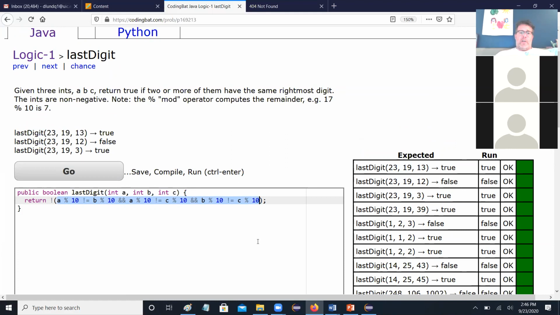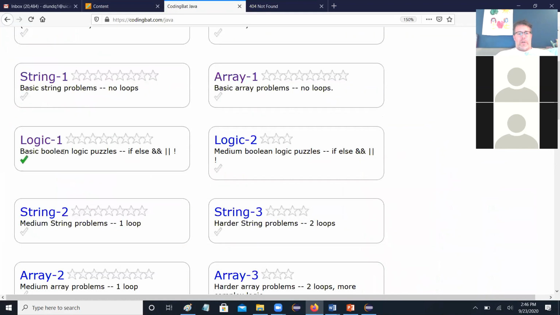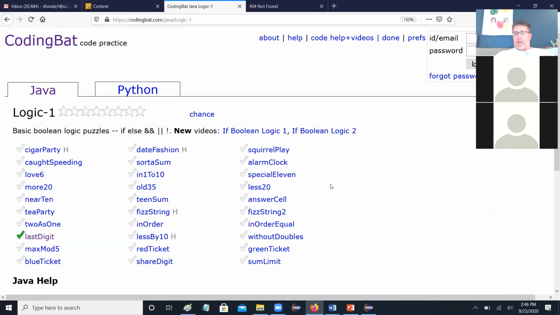Okay, so anyway, the point is you can do it by testing ors, you can do it by if elses, you can do it by one complicated and statement. There's usually multiple ways to approach a problem. There's not one single answer. All right, we'll go do another one, do another logic one. Anybody want to call out a second one?